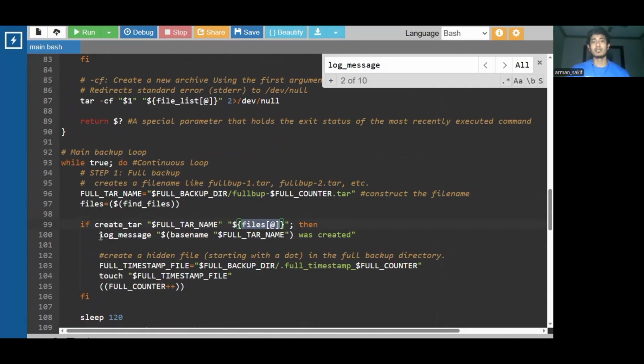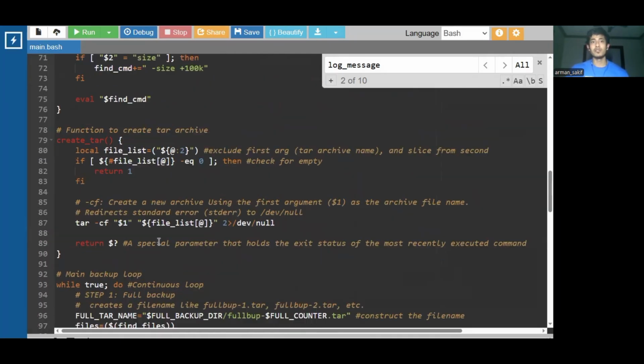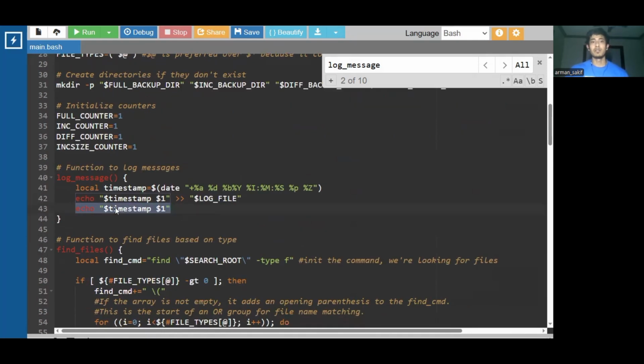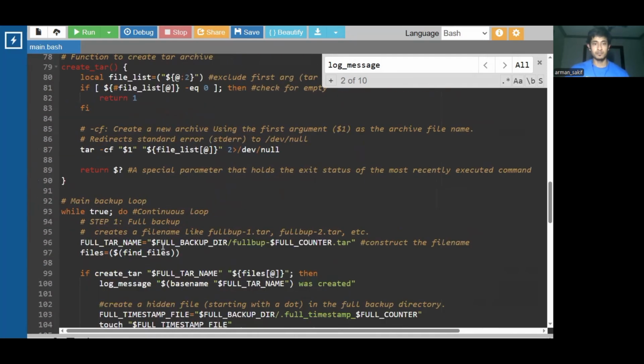After creating a tar, if it is successful, then a log message will be printed. Log message is a function, like I said, and it will do one thing first. This echo will be redirected into the log file, and this echo, just for testing the whole code, I kept like that. But this echo will print in our console log.